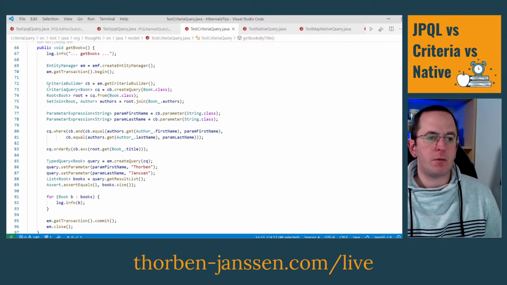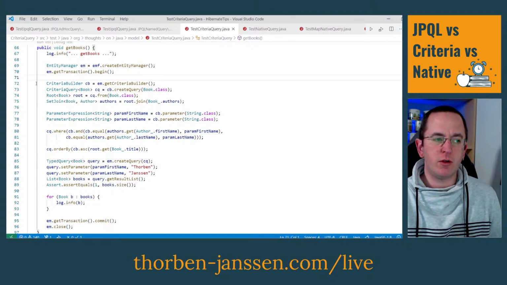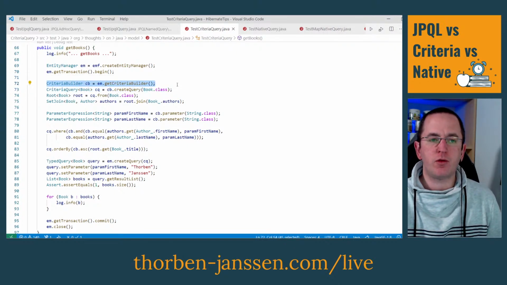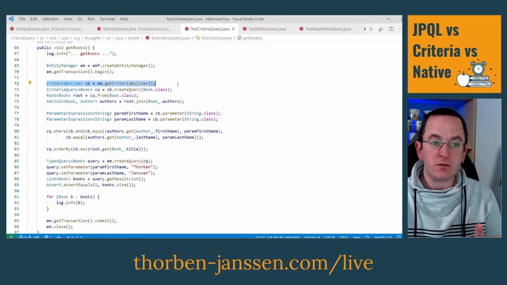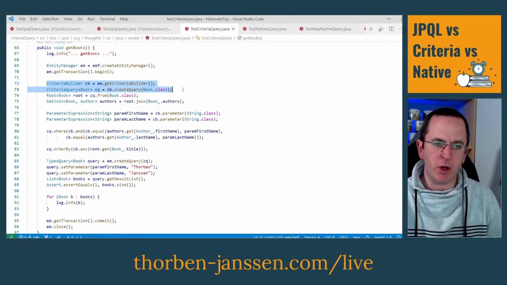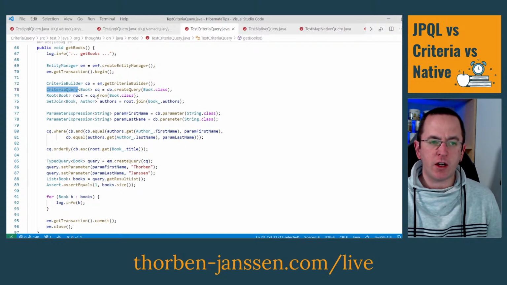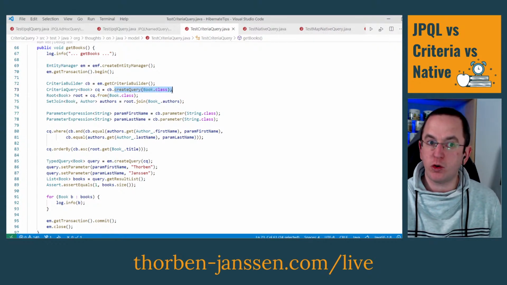Okay, so I know that criteria API is not as commonly used as JPQL, so we get into a few more details here. How do you create a criteria query? So you get your criteria builder from the entity manager. This is your builder that you will use all over your code to create multiple parts of your query. Then we create a query and we get back a criteria query interface that we then use to build our query. And on that, we define the from clause and we say, okay, we created up here a criteria query that's supposed to return a book.